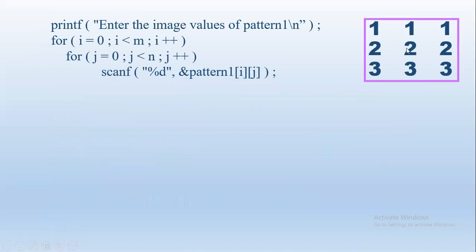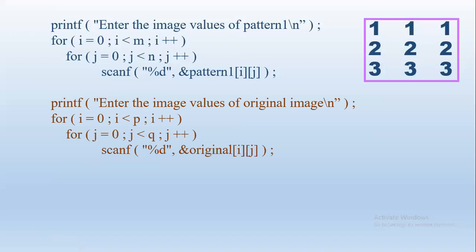Say we give some example with 3 rows and 3 columns, because M is 3 and N is 3. Next, take input for original, right? So here note the condition. Here M and N is the order for pattern 1, so the condition should be I less than M, J less than N. Whereas the second matrix is original, what is its order? P and Q. Yeah. So the condition should be I less than P and J less than Q, ma'am. Yes, very good. So the condition should be I less than P and J less than Q.